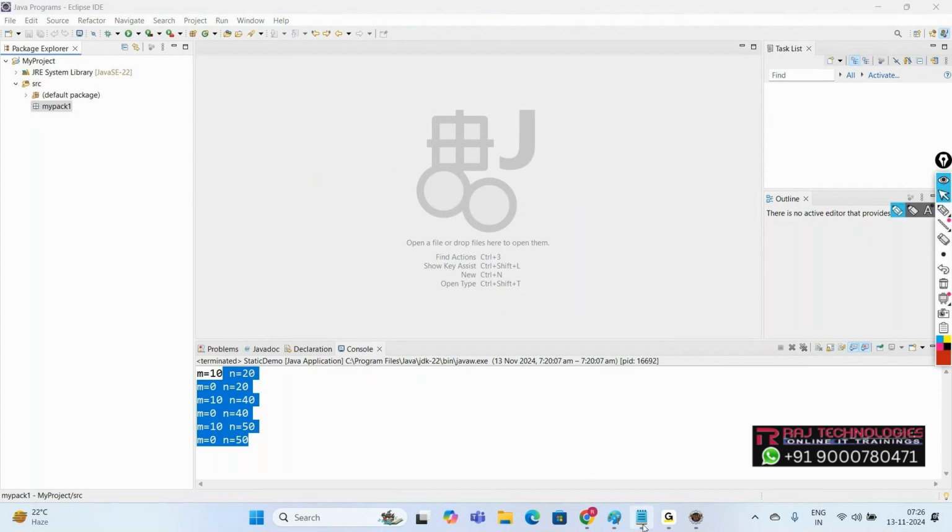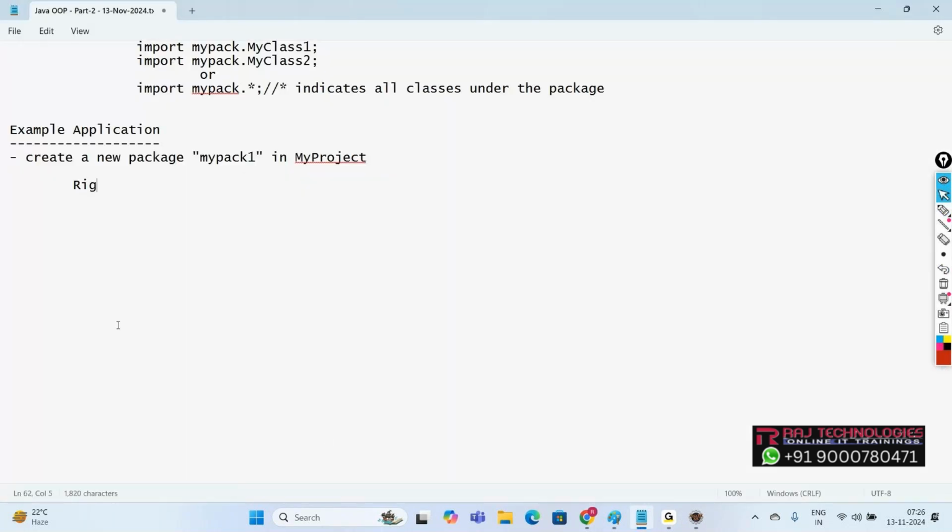So how to create a package? Right click on my project and say new package. It will ask you the name, mypack1, and click finish.